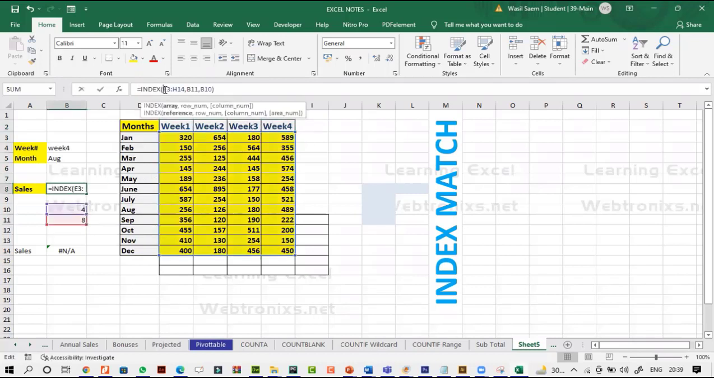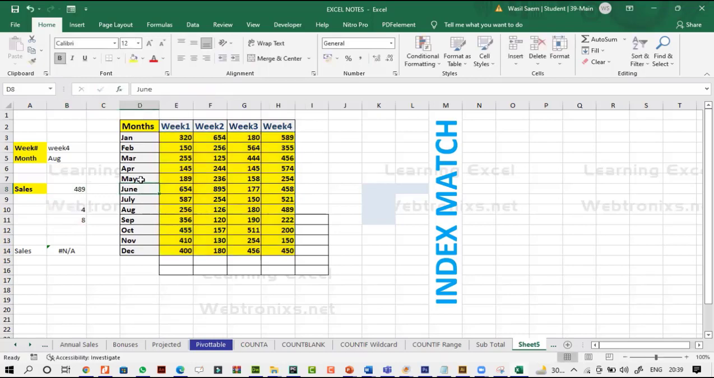INDEX basically says: give me an array, which is this, then give me the row number, tell me which row you are searching from, and tell me the column, which column you are searching from. When you tell the row and when you tell the column, it will intersect and give you the value output. Now, we can't give in numbers. There has to be a way I can find the numeric position of a data within a range.